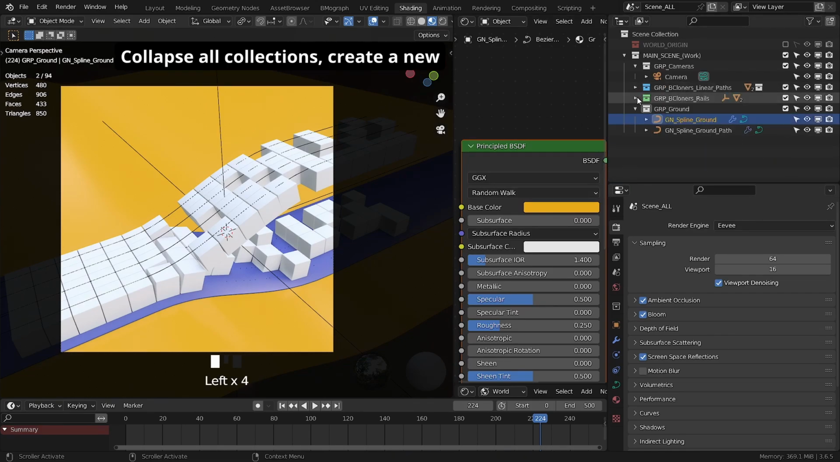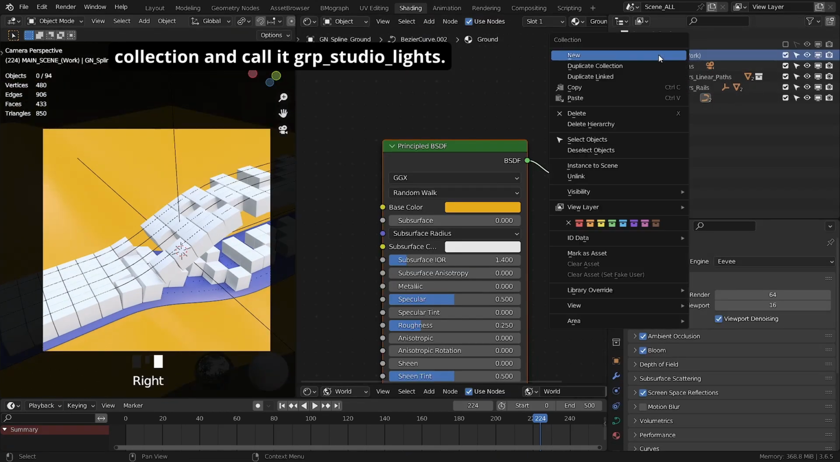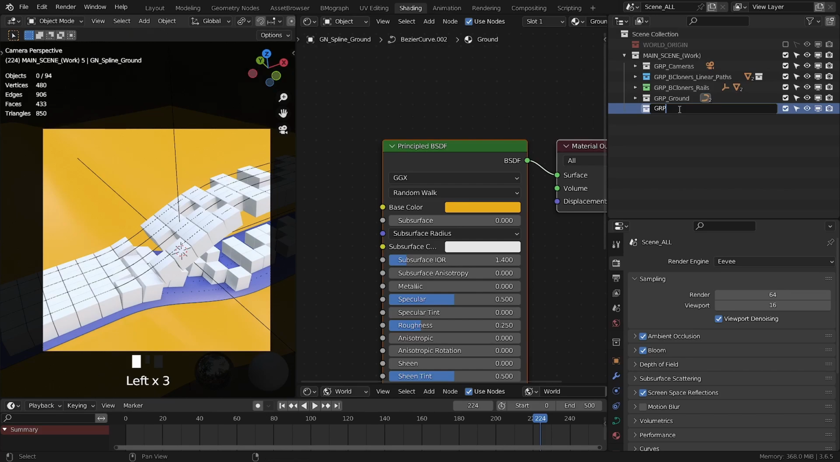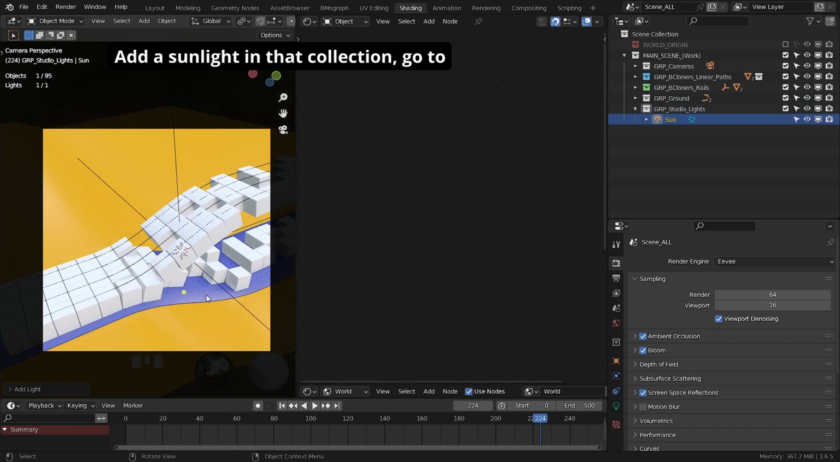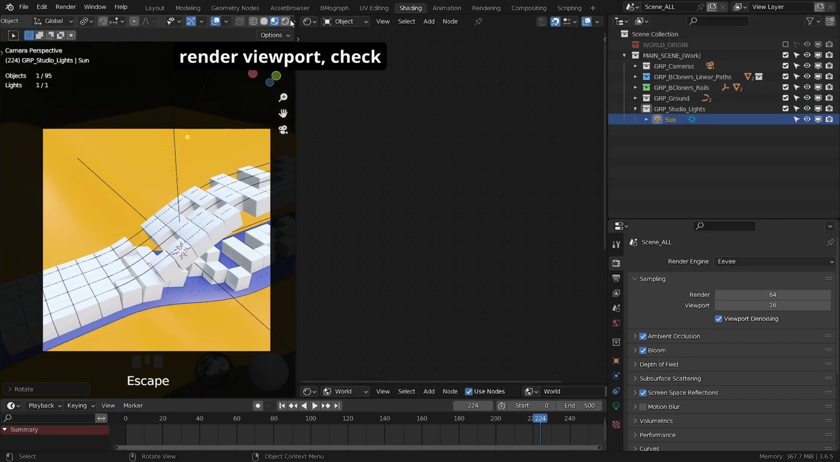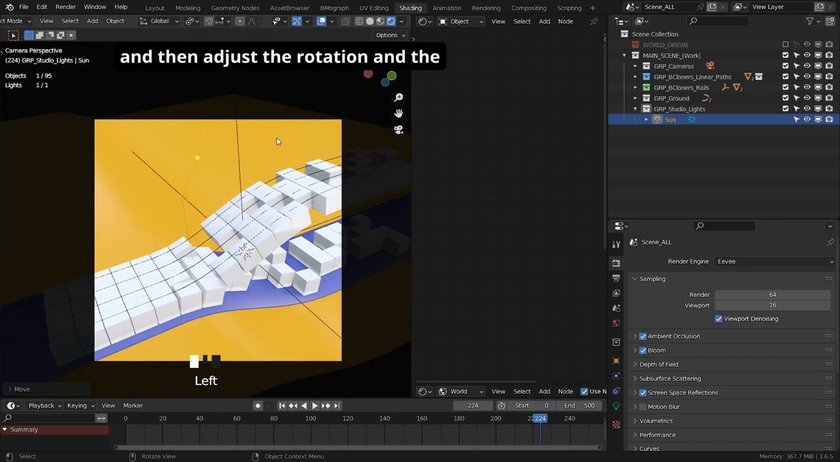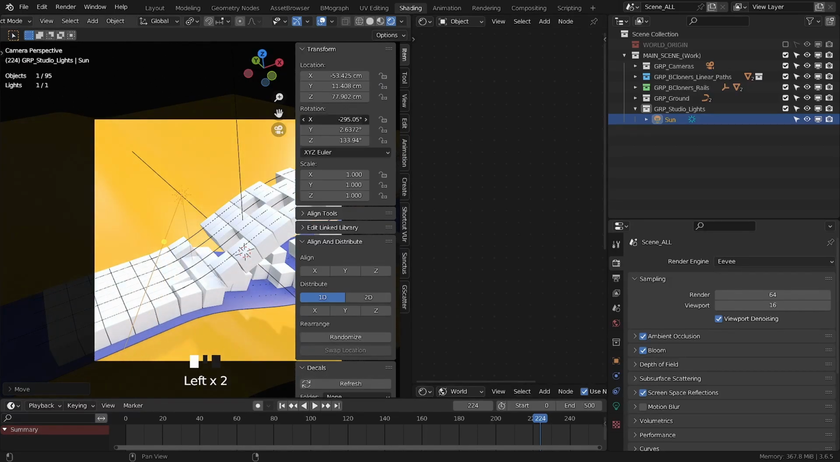Collapse all collections, create a new collection and call it grp_studio_lights. Here I put the lights of the scene. Add a sunlight in that collection, go to Render Viewport, check the light scene parameter and then adjust the rotation and the position of the light.